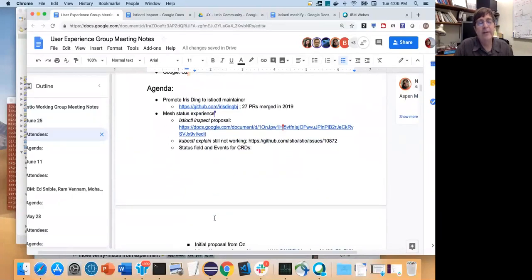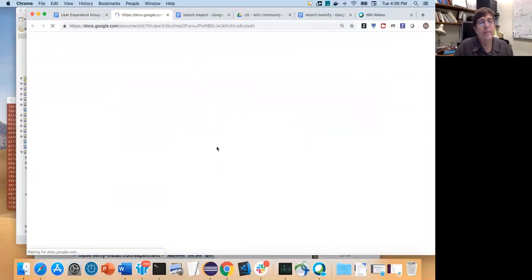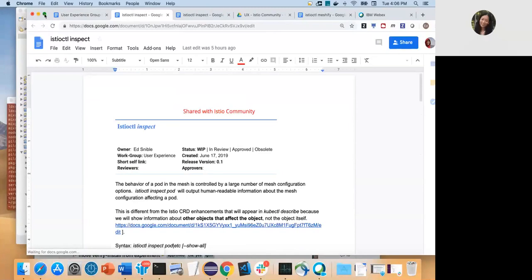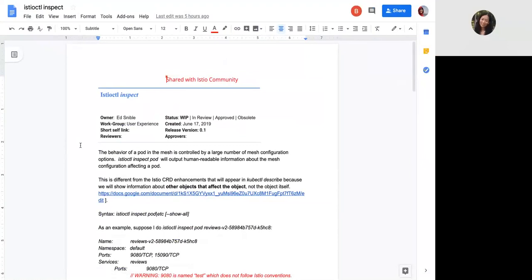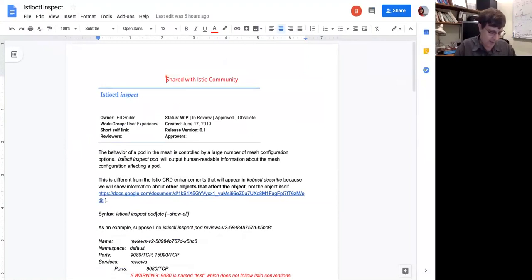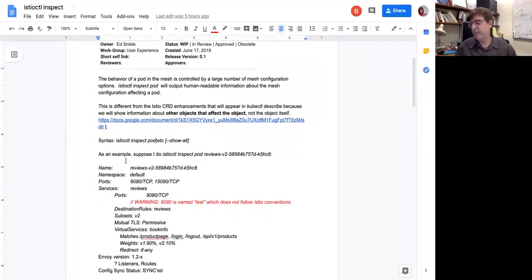I'm going to leap right into this first proposal, the inspect proposal. So one huge frustration has been the number of mesh configuration options that affect a pod. So the idea is my service is running. It's running bookinfo. I'm not getting through to it. I'm getting 503 errors or connection rejected before headers were sent, all kinds of different problems. I don't know why. And what I want to see is which Istio objects are manipulating that item.